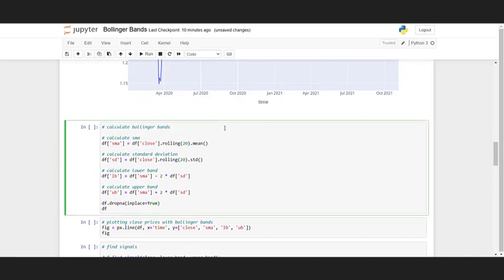So in this part we will calculate the Bollinger Bands using pandas. To calculate the simple moving average, we will define df['SMA'] equal to df['close'], and to specify the period 20, we use .rolling(20) in pandas, which is the same as saying period, and to calculate the average price, we use .mean().